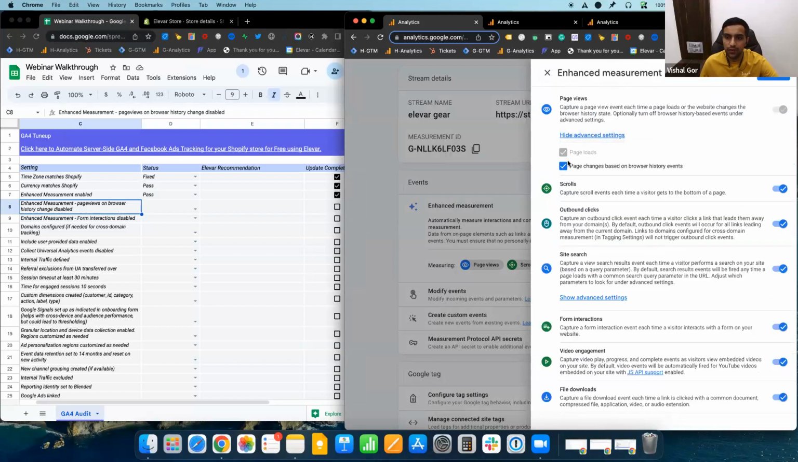Page load is checked by default. The second one is page change based on browser history event. You need to disable this and click on save. What this does is, if your store or website is a single page application or a headless store, then it will automatically identify some events as a page view and send additional page views.